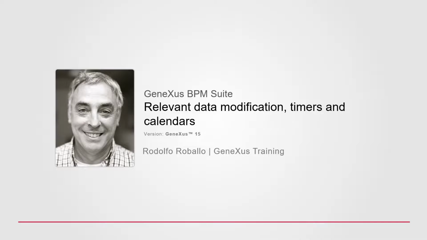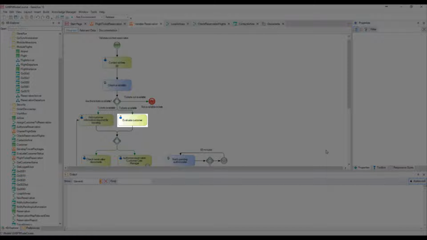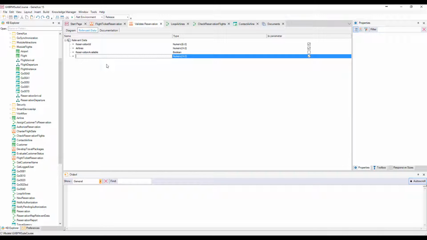In the diagram, the Evaluate Customer task will have to evaluate the customer's financial situation and store the corresponding decision in a relevant data item that will be queried later on in the diagram, when the reservation is authorized. So, we open the Relevant Data tab and create the Customer Authorized Relevant Data item of Boolean type.